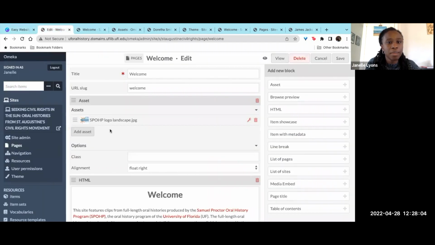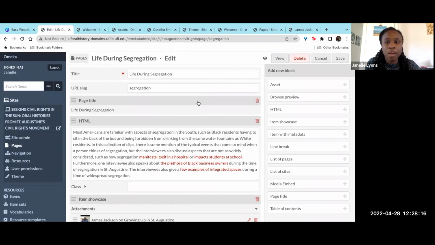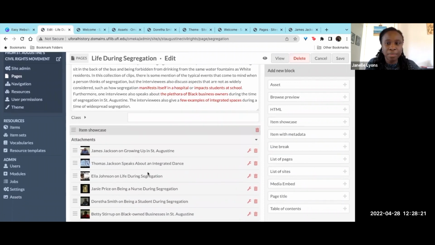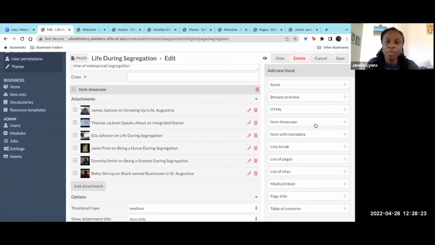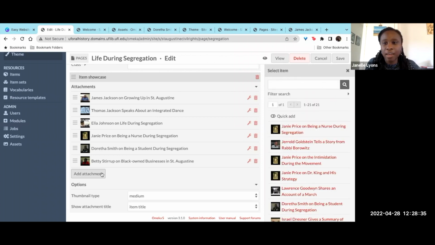So yeah, we're going to go back here, actually, hit cancel. And I want to show you this Life During Segregation page as well, because it has this feature called the item showcase, which I really like. It's really easy to use. Again, you would just add it from this side of the page. And then you would add attachments. So really just add items that you want to be featured in the showcase. So go ahead and click there. And then the items appear here.